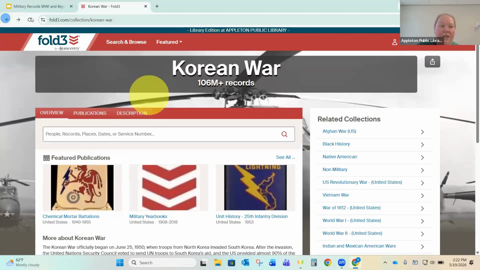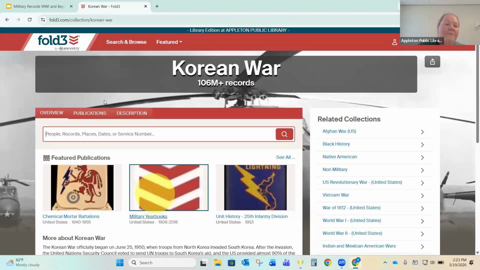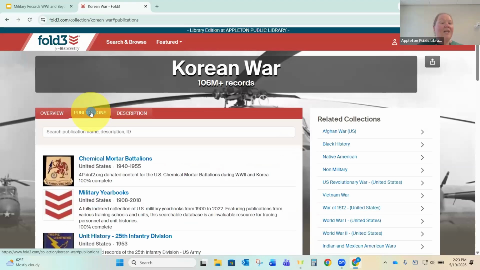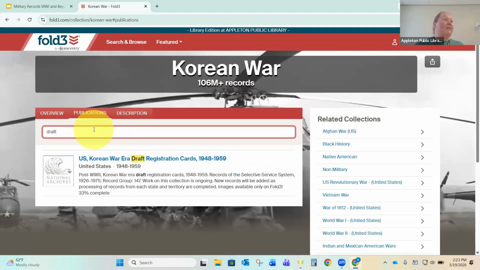If you didn't see that, when you first come on Fold 3, they've got it broken down by the different wars. So of course, I'm going to click on Korean War if I'm looking for those Korean War draft records. If I go under publications, that's going to give me all the different collections they have specifically on here, and I can start typing. So I can start typing draft if I know I'm specifically looking for the draft cards. It pops up right here. I can click on it. Right here is where you see how complete it is.